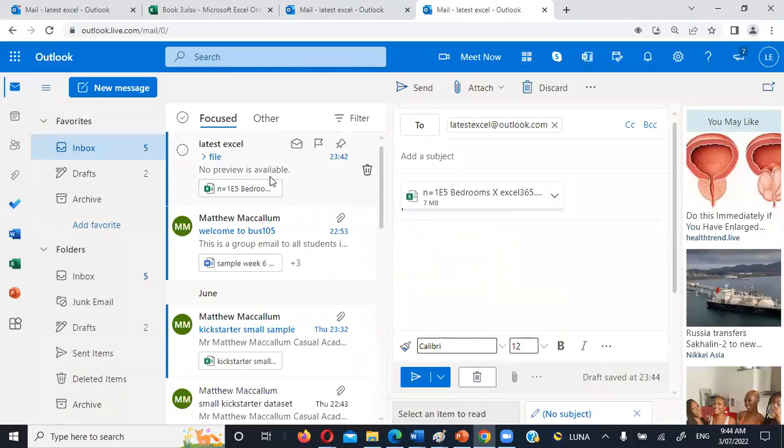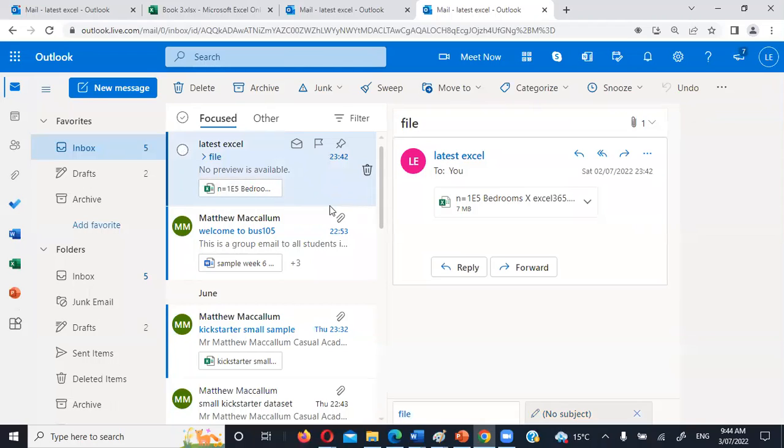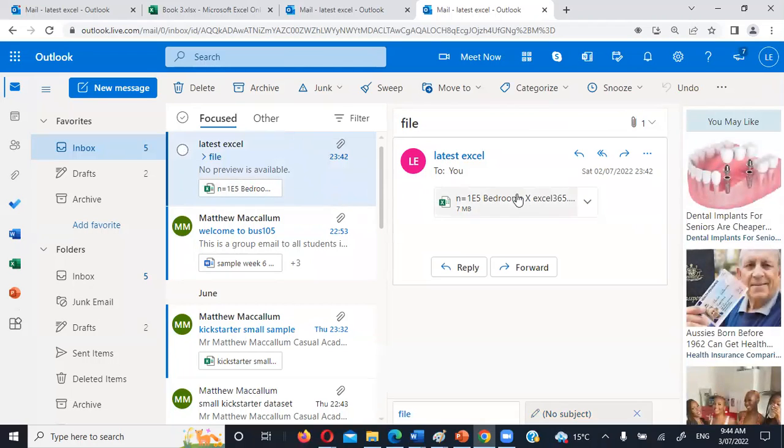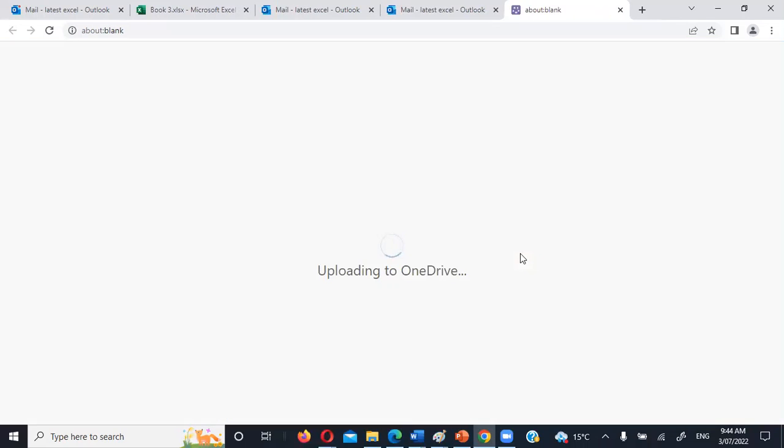So I've already done that. I sent a file to myself. Why am I doing that? Not because I love myself. What do we got? There is the editing browser. So this lets you use Excel 365.